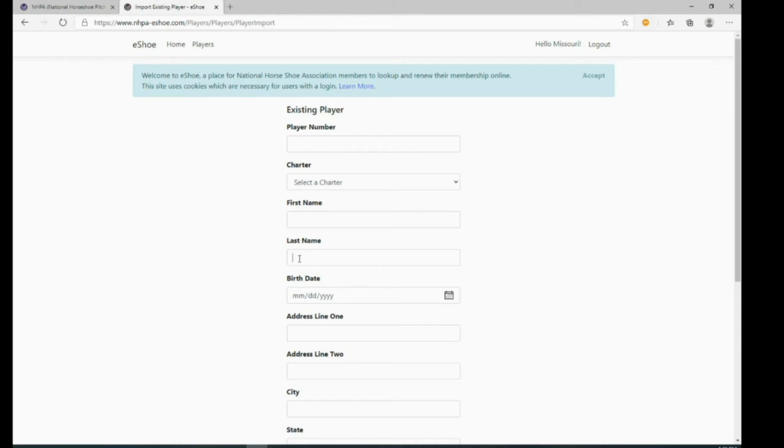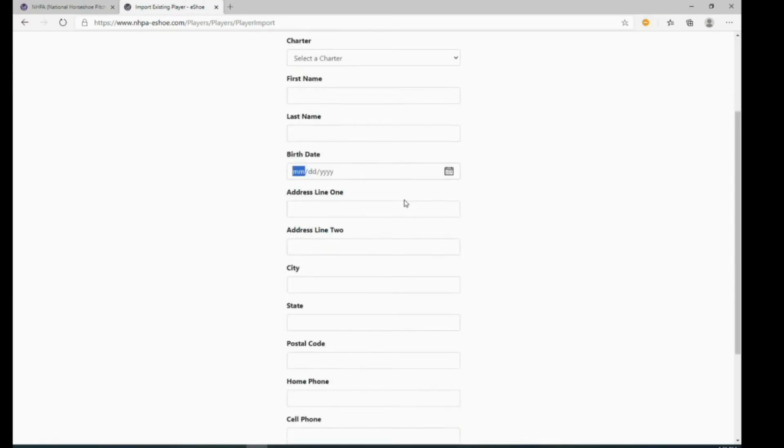Or you can choose the calendar icon to the far right and arrow up or down to the specified birth month and choose the day. Next, you will type in the address, making sure you have no spaces in front of the address. Next is the second address line for box numbers or apartment numbers. Make sure there are no spaces in front of the entries.